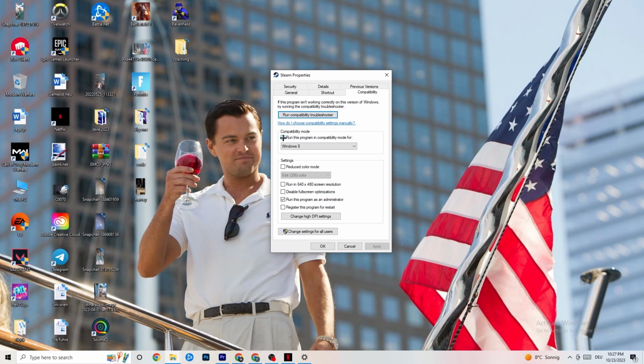Compatibility mode, so you're gonna enable that. And afterwards you're gonna hit Windows and search for the latest version of Windows. For me it's Windows 8, but you could also have Windows 10 or 11. Afterwards go down, disable reduced color mode. Disable run in 640 by 480 screen resolution. Disable fullscreen optimizations. Enable run this program as an administrator. That's really important. And afterwards disable register this program for restart. For me, I've done it so I can't hit apply. For you, you're gonna hit apply and hit OK.